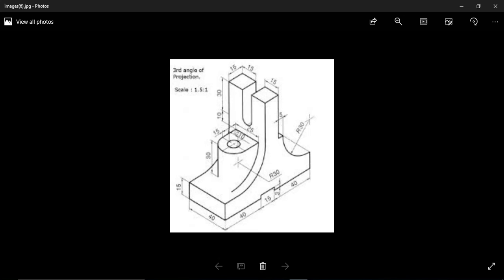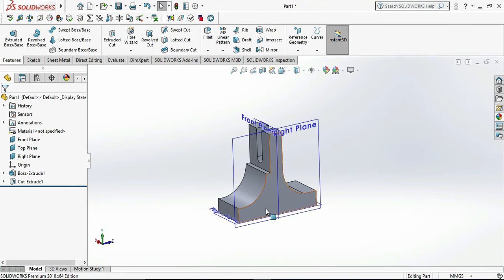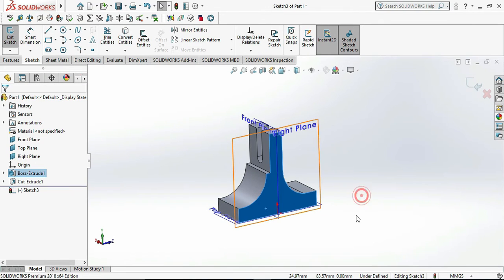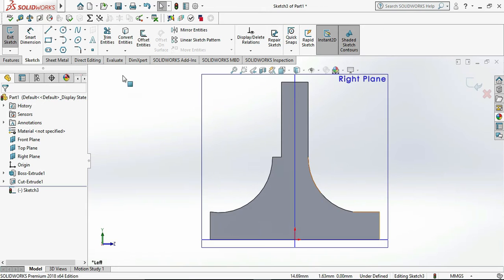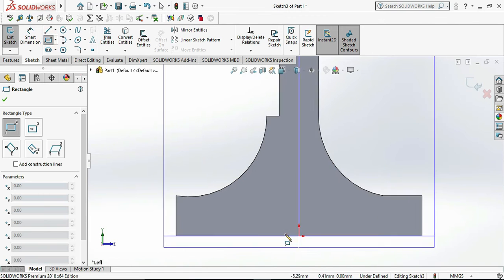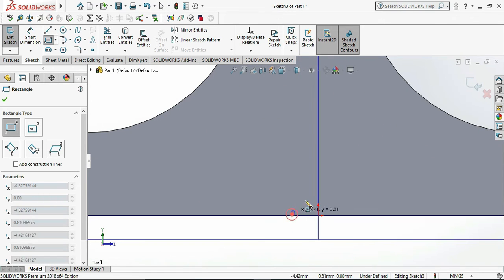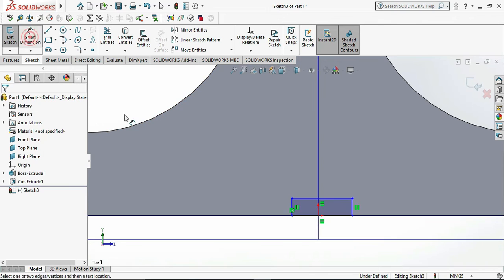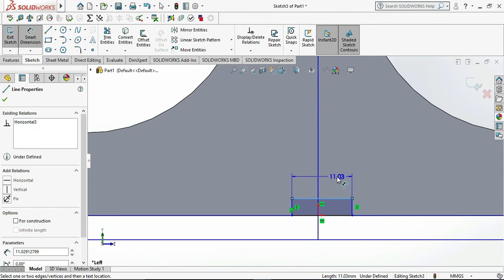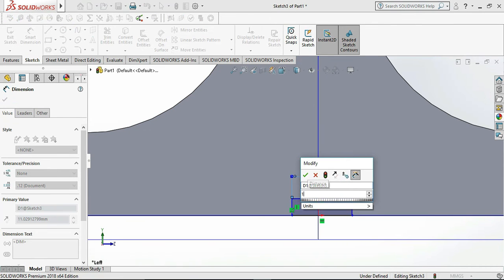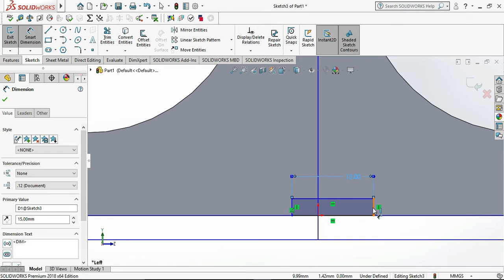So we are moving to our next step. Now we need to draw the slot which is at the bottom side. So go to the sketch and draw the rectangle at the bottom side. Give the dimension to that rectangle as 15 mm and height as 3 mm.